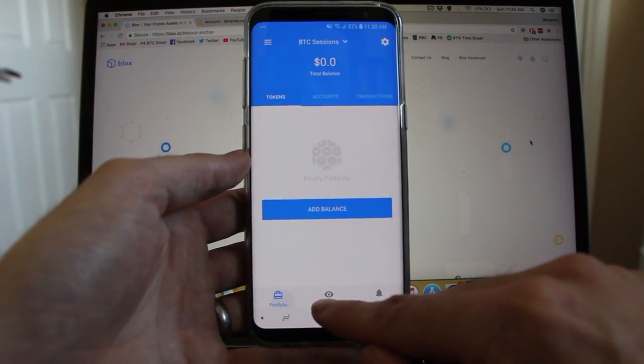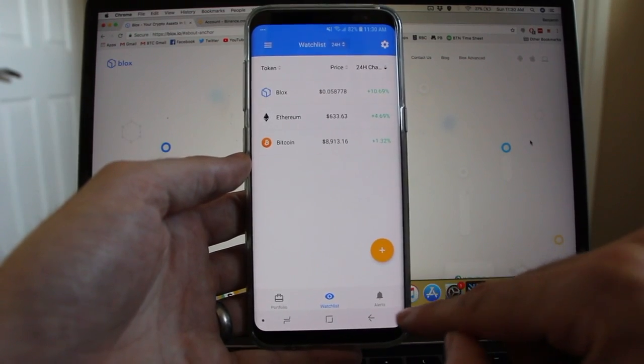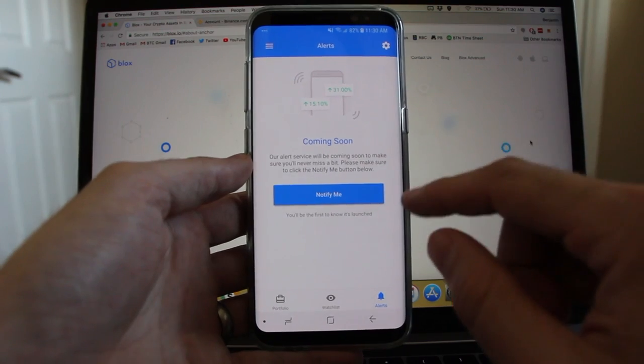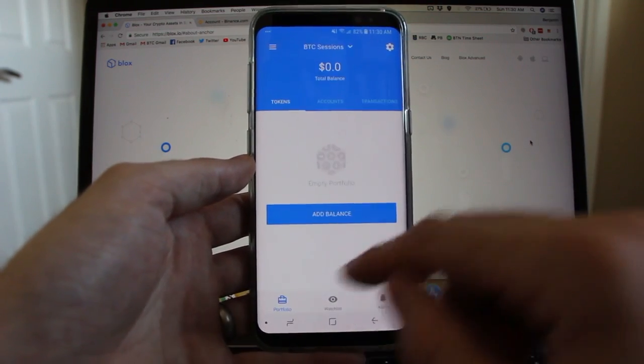Down below, you also have a few tabs here. You have your portfolio, you have your watch list where you can watch certain currencies, and you have alerts, which they haven't updated yet, but that will be a feature that is soon available.